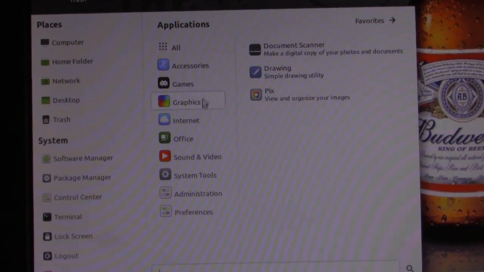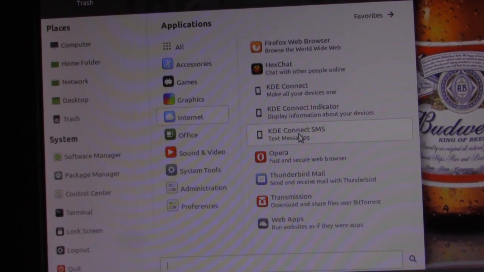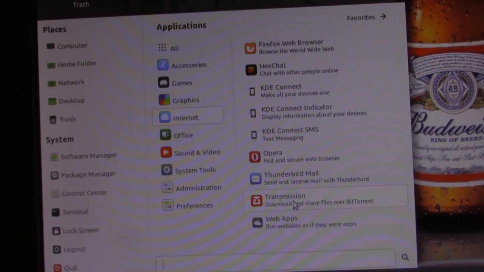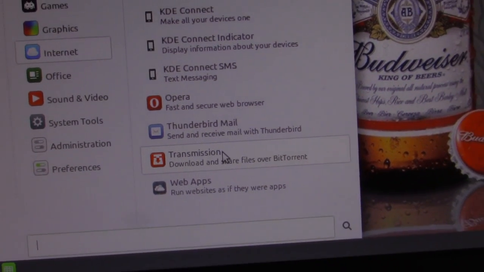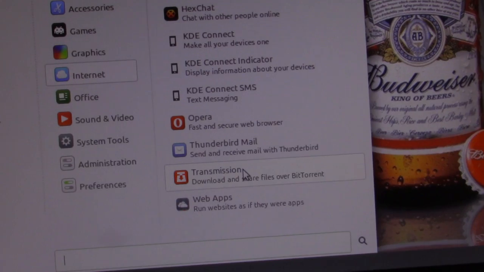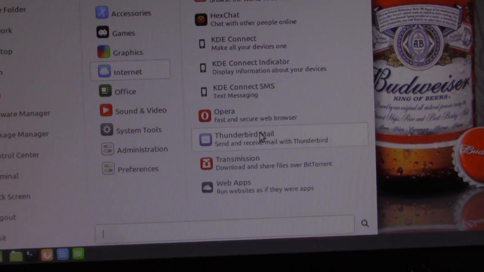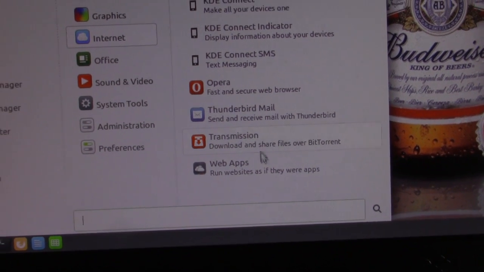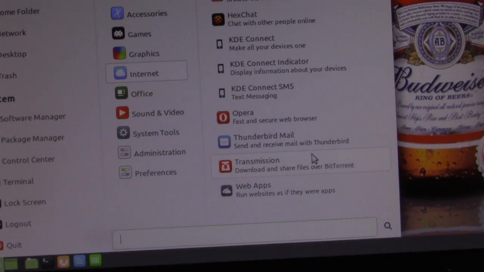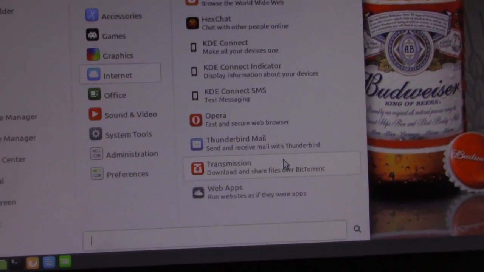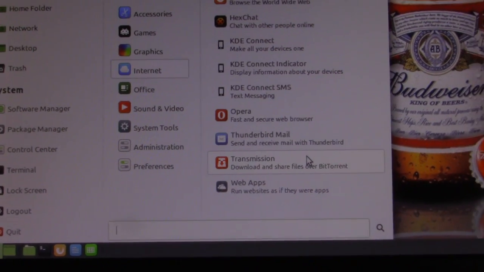Internet, text messaging, and if you want to download over BitTorrent, it's surprising it comes with that by default, unlike Windows. For the ability to download anything through BitTorrent or torrenting sites, on Windows you'd have to download a separate application for that.